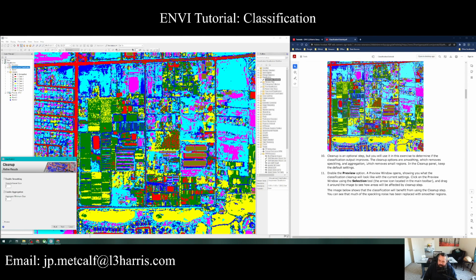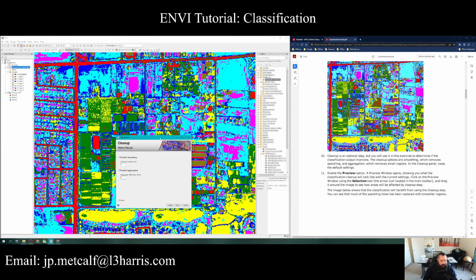So it says cleanup is an optional step, but we're going to use it in this exercise to determine if the classification output improves. The cleanup options are smoothing, which removes speckling, and aggregation, which removes small regions, kind of like clumping. In the cleanup panel, keep the default settings, which we have turned on, and the kernel size for smoothing is 3, so a 3x3 kernel.